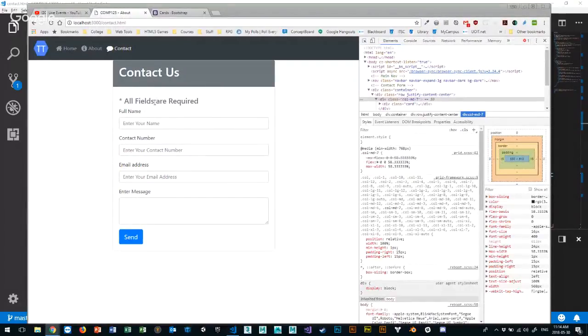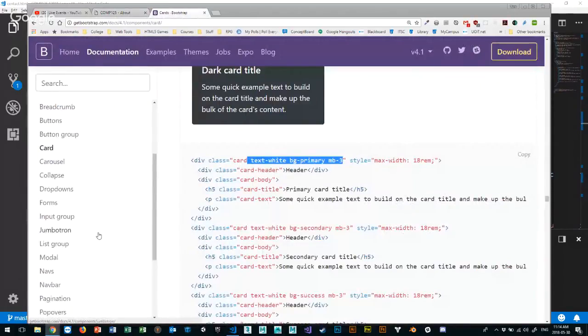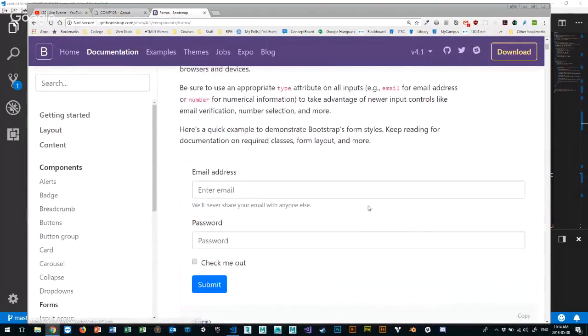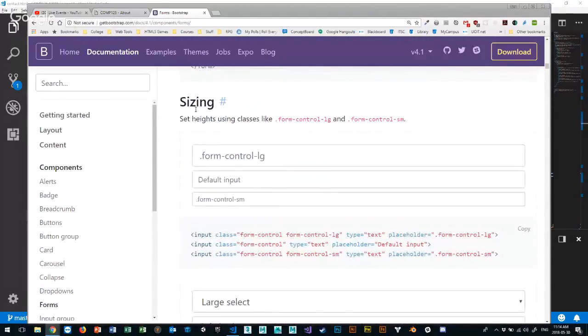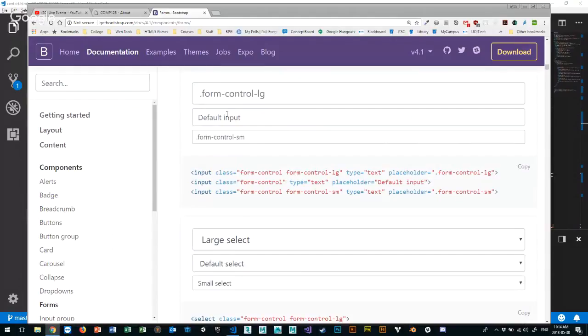So all fields are required. I could make this red if I want, but that's going to look really stark compared to everything else. And I think the size of the fields are okay, but if you really weren't happy with the size of the fields and you wanted to make them bigger, if you go back to forms, you can see here's form controls, again, like yesterday, and here's sizing. So if I said form-control-lg, it'll give you a little bit bigger. And there's the default input, and I can make small inputs as well. Sometimes you want to make this big or small depending on what you're creating.